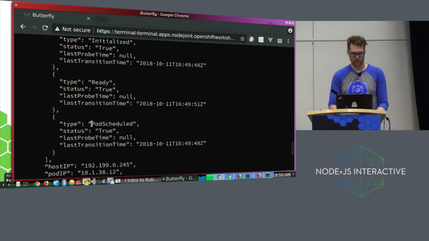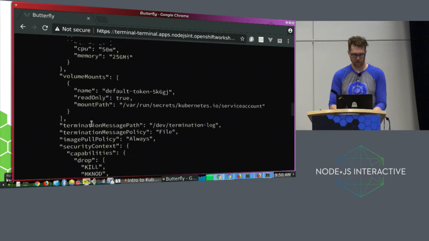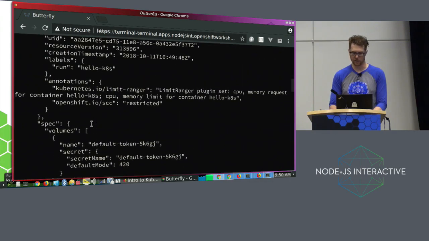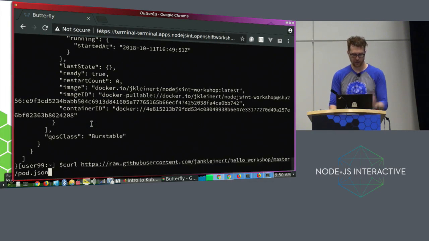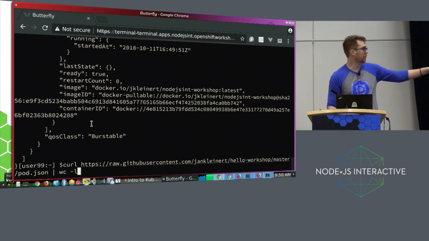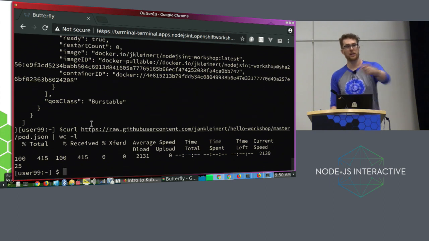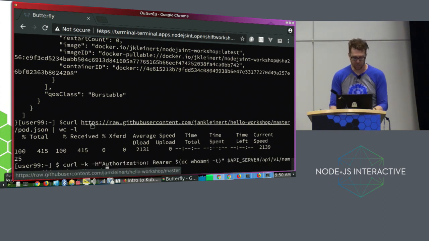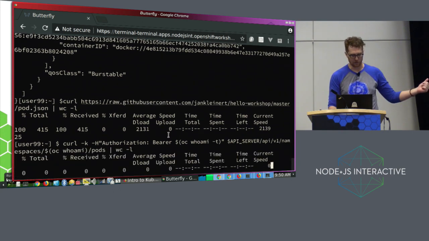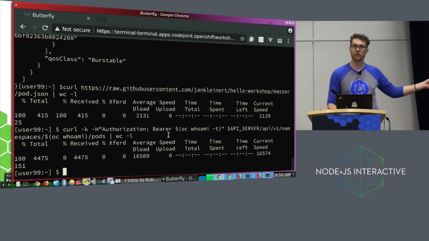So let's see, here is the API response. And wow, if I compare this to the earlier curl, I'll pipe this into wc -l to count how many lines are in the original spec. We had 25 lines before we sent it into the API. And then after it came back from the API, now if I count the number of lines, we're up to 151.